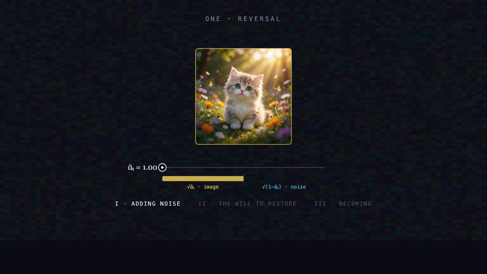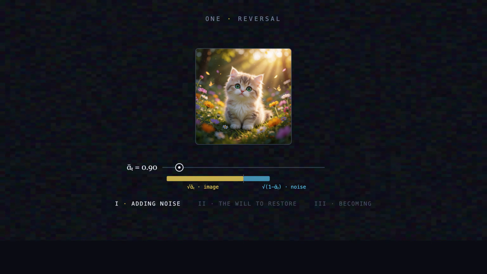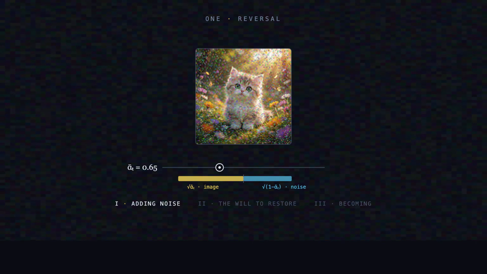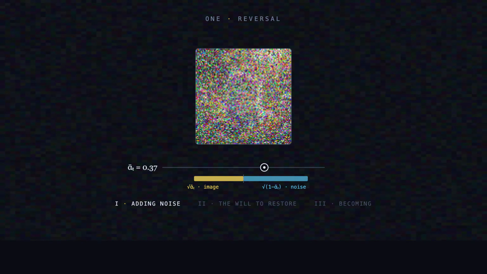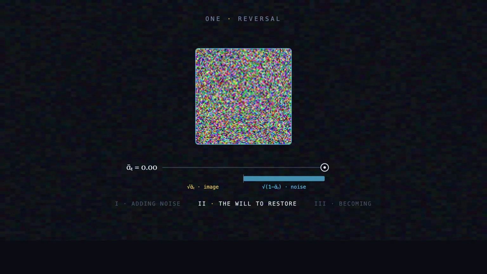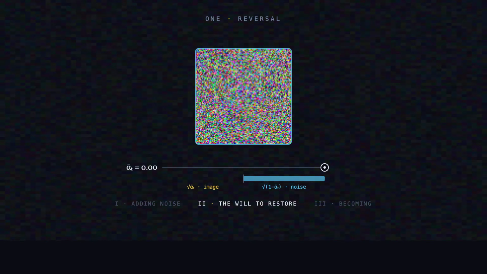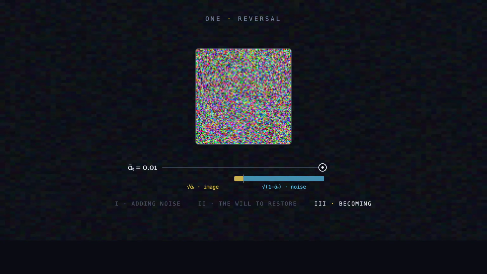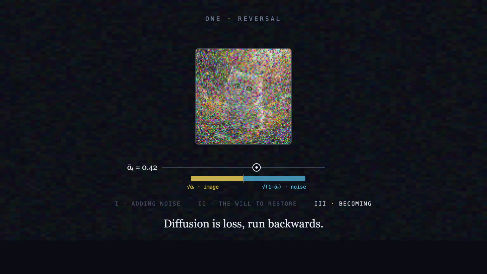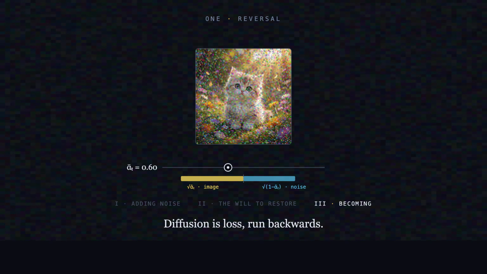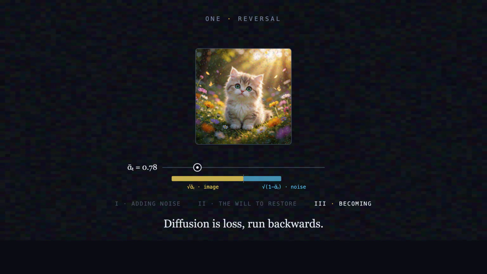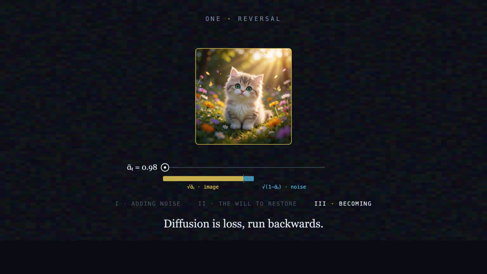Let's summarize part 1. Adding noise is a fixed mathematical process. We use it to create training examples from real images. The neural network learns the opposite task by predicting the noise inside each example. So when the screen says diffusion is loss run backwards, the practical meaning is this: train a model to recognize added noise, then use that model repeatedly to move from noise toward an image.